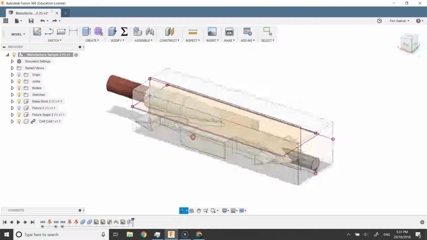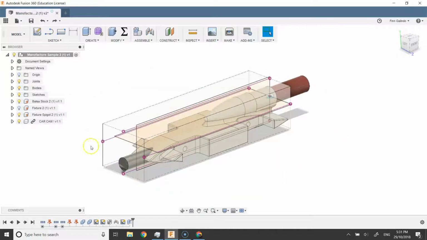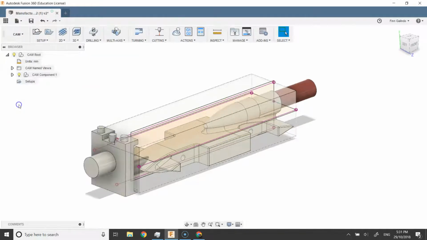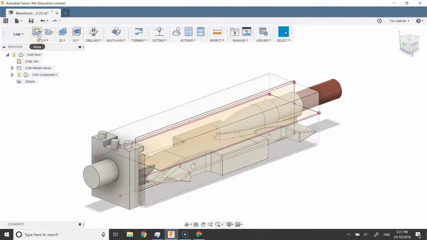We are going to be moving into the CAM workspace now. Just a reminder that you must make sure your fixture is revisualized at the front there. So if you don't already know, you've got all these other workspaces you can use in Fusion 360. We're moving into the CAM workspace and we are going to create a setup here.